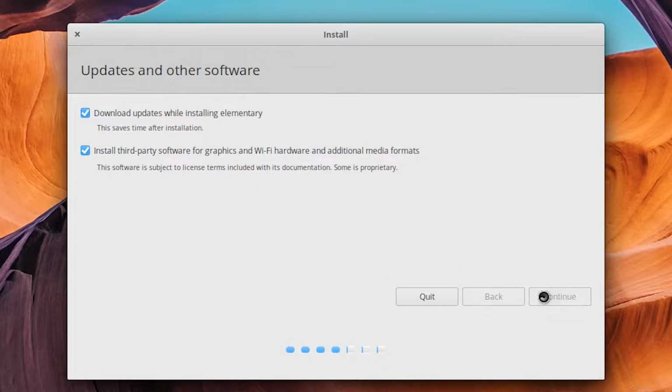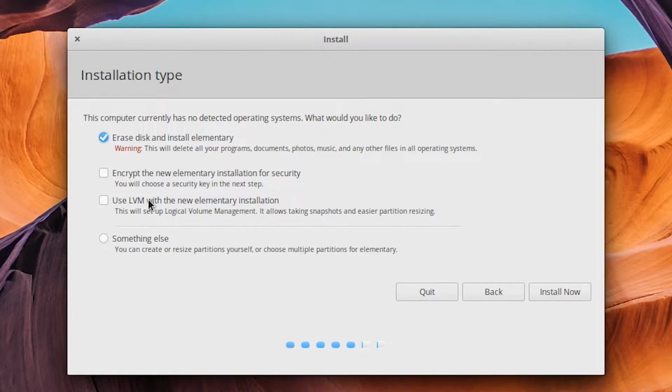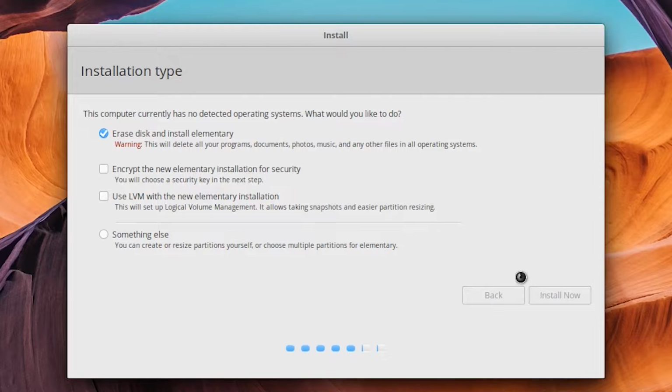So I'll click continue. And I'm not going to worry about any of these additional encryptions or the logical volume management or creating something custom. I'm just going to use the default setting here for installing. You may want to encrypt your hard drive if you're using this for production or something like that. But for the sake of simplicity, and this being just something that I'll have to mess around with, I'm not going to worry about encryption. So I'll go ahead and click install.